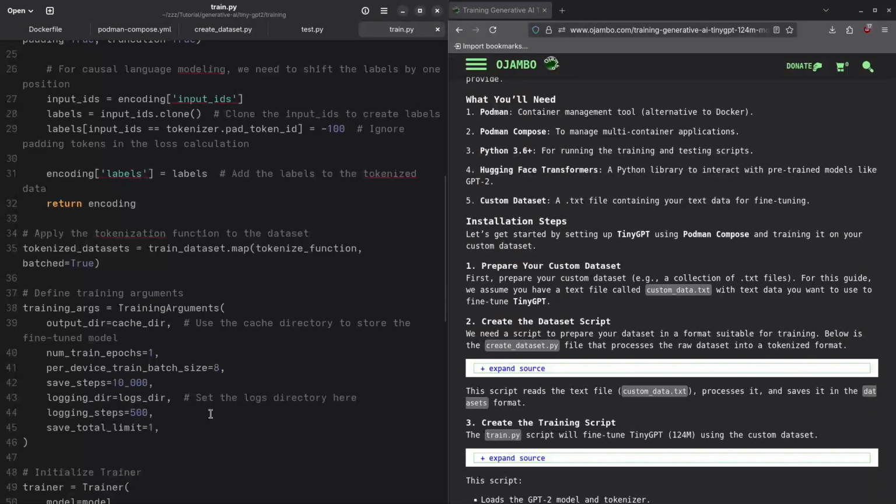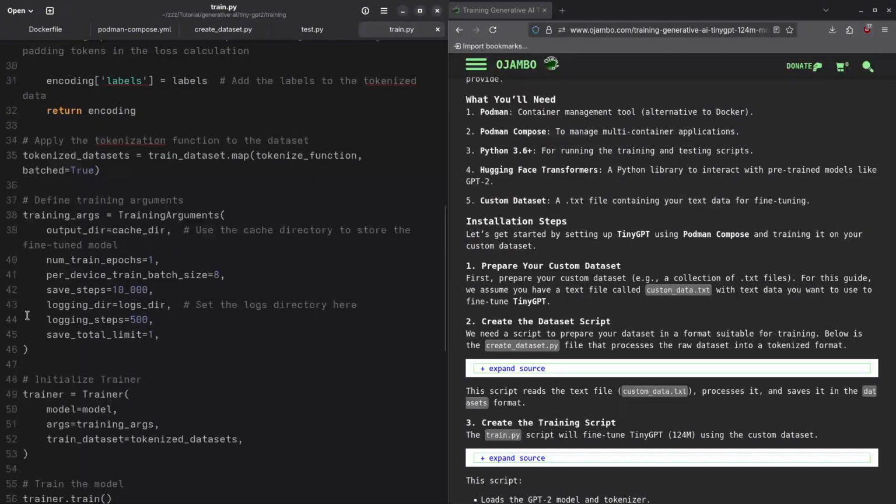So if you see your file size or the amount of space being used increasing and wonder why, that's because we're going to have two models, the base model and then our trained model. Hope that makes sense. So be careful if you're getting a very large model, because it's going to be more than double the size, as soon as you train it, it's going to get a little bit bigger. Okay, so the number of training epochs is set to 1, the per device train batch size set to 8, the save steps is 10,000, logging directory, remember we created a logging directory before, logging steps I set to 500, and save total limit I set to 1.